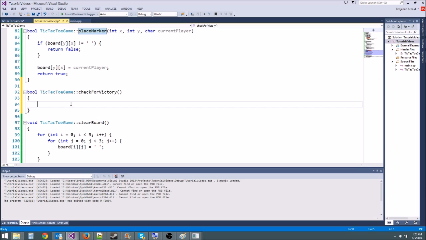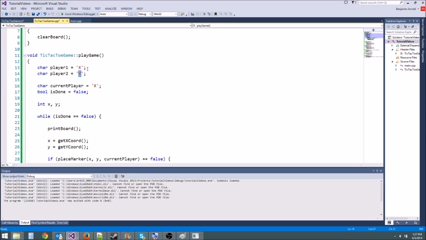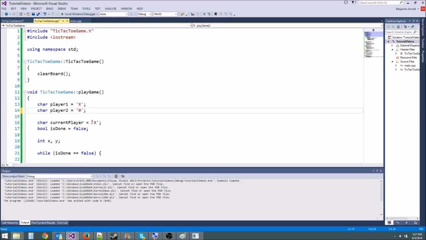So we actually need to check the rows and columns and diagonals and see if they are matching. Now, if we call check for victory after each player places a piece, then we know that only the player who just placed a piece can win. Because if I just place an X, that doesn't mean that the O player, let's go ahead and change that to an O, by the way, because I don't like X. That means that the O player could not possibly win because I just placed an X. If he had won, he would have already won in the previous round. So we don't actually have to check which player has 3 in a row. We just can assume that if we find something that's 3 in a row, the current player won.